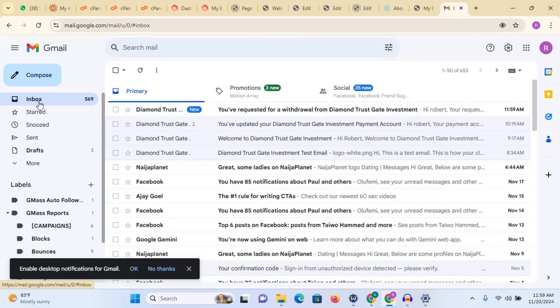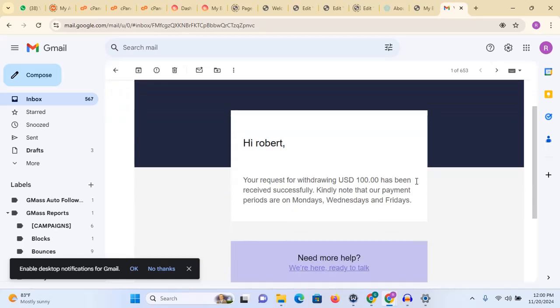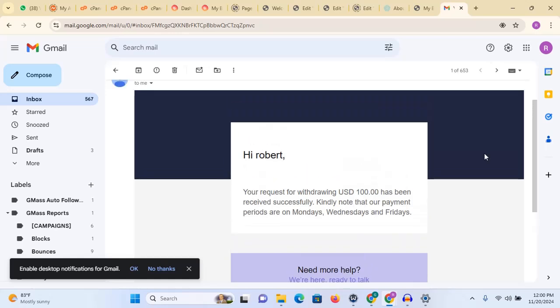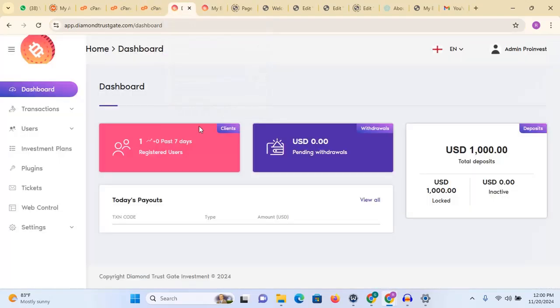So as you can see, we have also been sent a mail that we have requested a withdrawal of $100. Your request of $100 has been received successfully. Kindly know that our payment will be on the mail. So after the mail, what we need to do, let me check for the withdrawal stuff here.